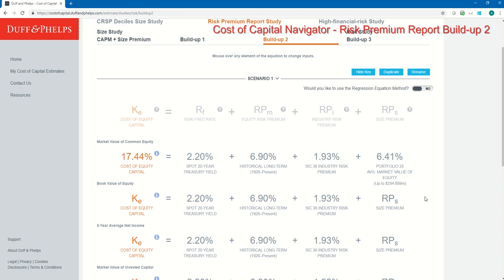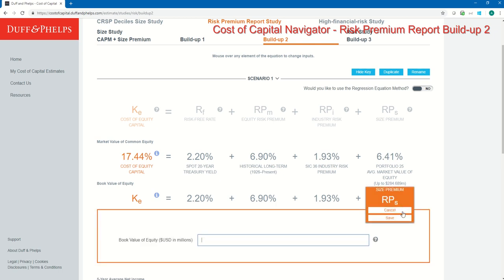All of the inputs I used in the market cap equation have flowed through to the book value of equity equation. All I need to complete this equation is the size premium. So I hover over the size premium in this line and click Edit and enter in my subject company's book value of equity, which let's say is around 10 million.